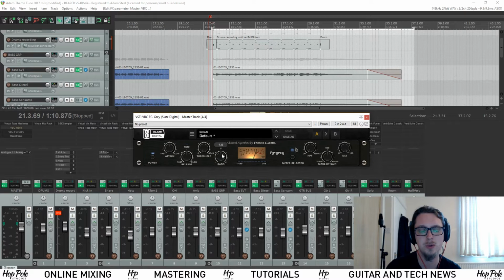Now, my usual setting for the VBC Grey is the 4:1 compression ratio. You can use it on the 10:1 and slam it more like a limiter, but I tend to find this takes some of the life away, and you can use it as 2:1 if it's more of a gentle kind of track, and it will do something, but less so than on a big rock track.